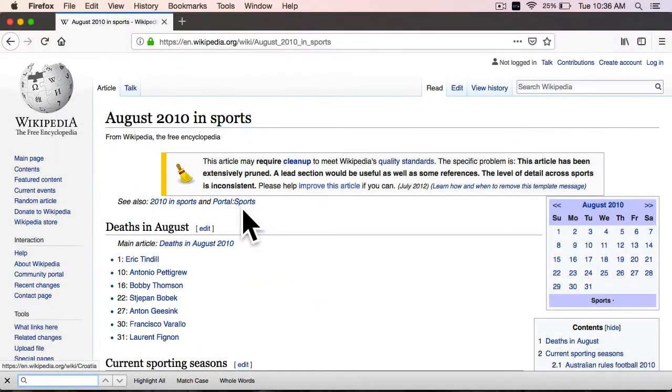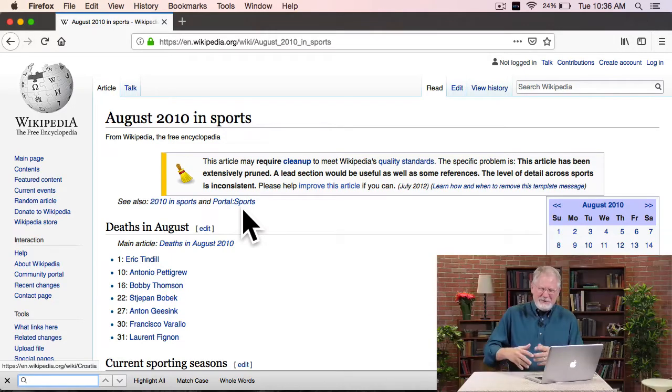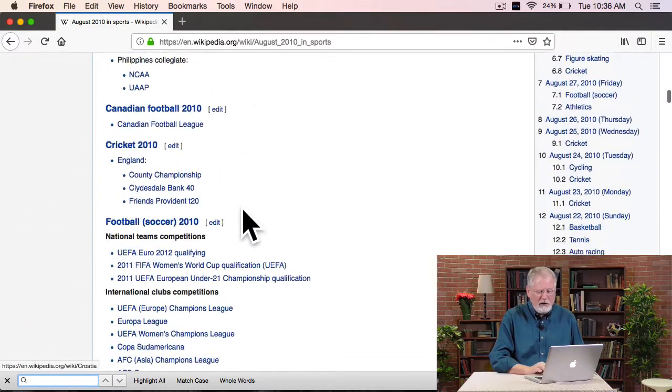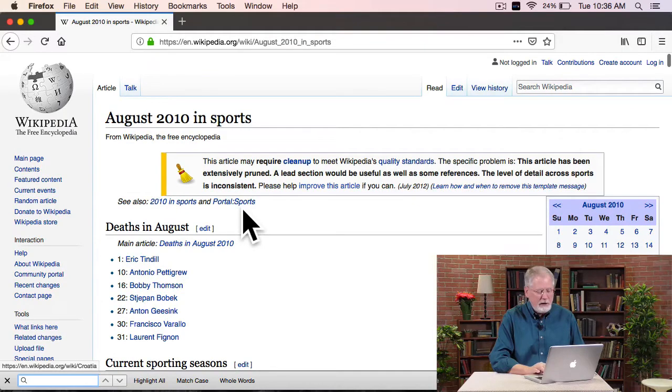Here we are in Firefox, and I've opened up a page, a Wikipedia page, for August 2010 in sports. This allows me, with the Control F, Command F trick, to find any text in here. So, someone may have mentioned to me that Croatia was important in sports in 2010. Who knew? But let's try to find it. So this is a very long page, right? It goes on and on and on and on. There's a lot of sporting events in 2010.